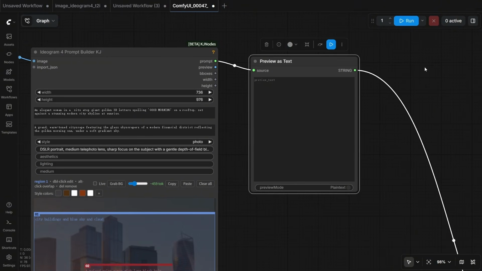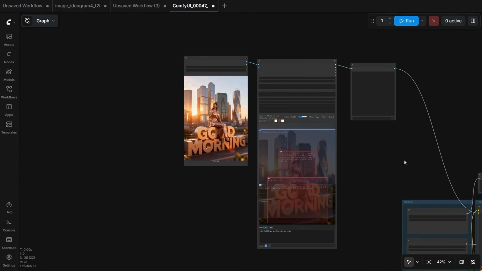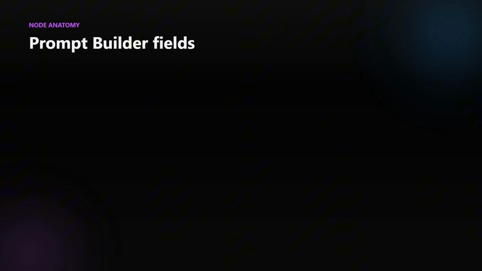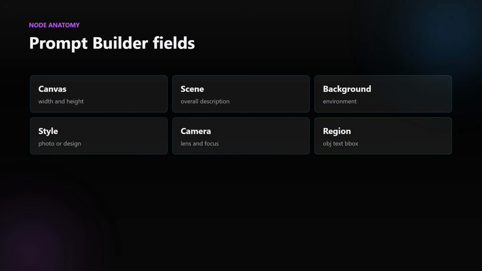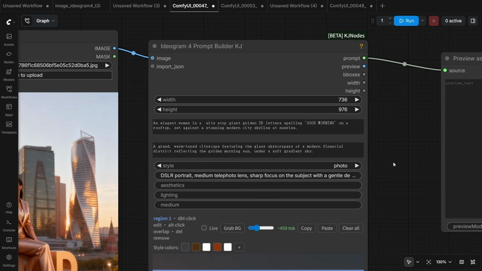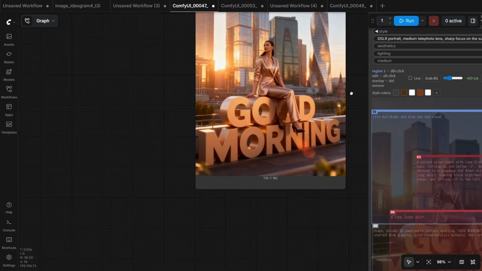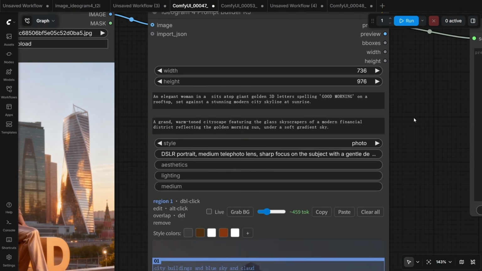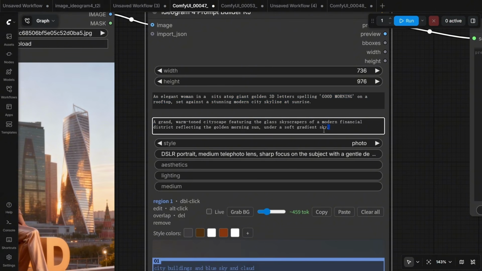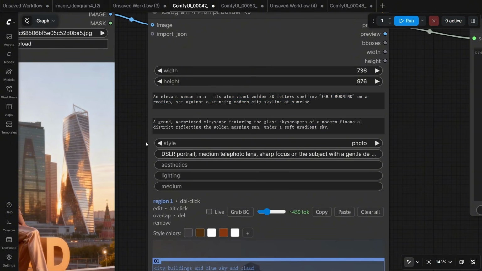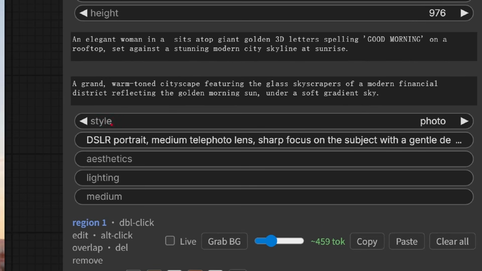You'll notice that this control looks quite complicated. So let's first break down its basic structure. First, we have the canvas width and height. You can set this yourself, or if you upload a reference image, it will automatically detect the resolution of that image. Then we have the overall description. Below that is the background description. Further down, we choose the corresponding style. Here I selected photo. There are also other settings, such as camera language, lighting aesthetics, and visual design direction.